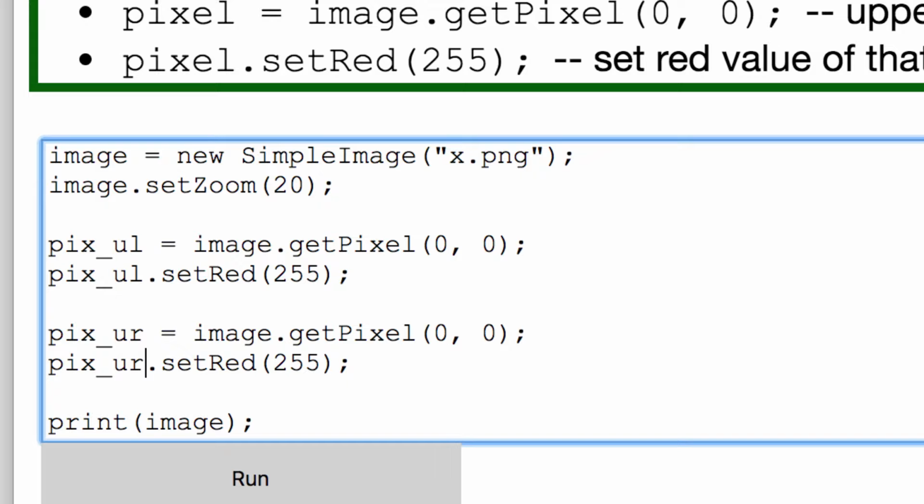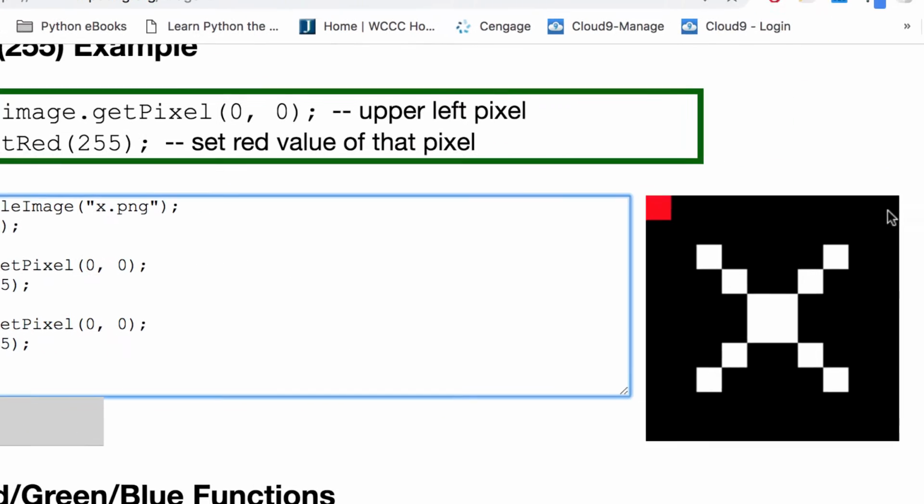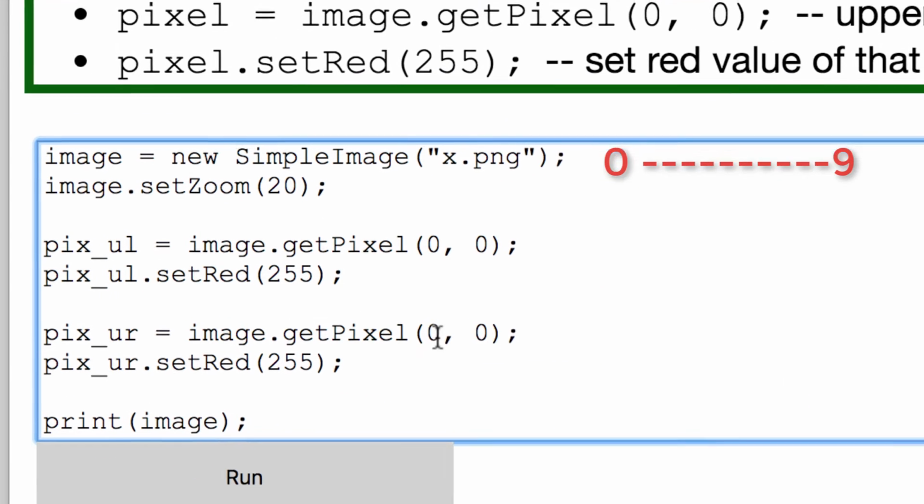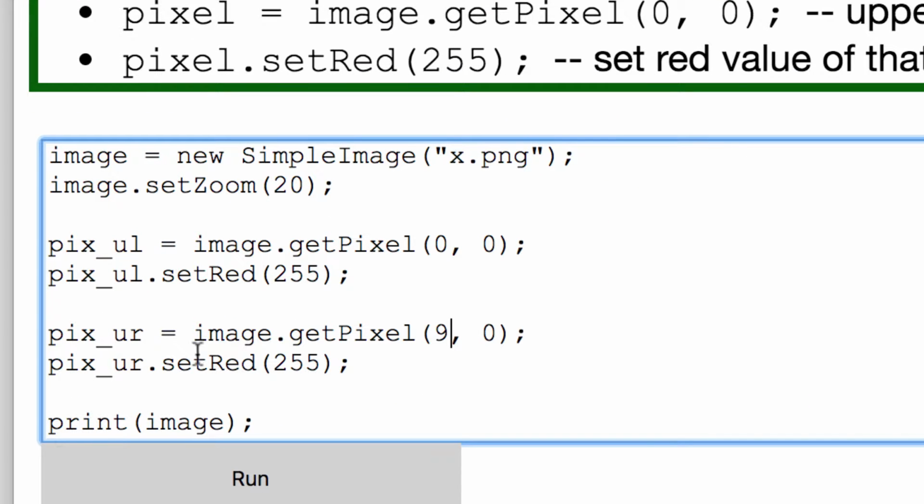Instead of 0, 0, the way this works is it goes x, y. So x would be 9, and then y would be 0 if we're going across, because x always comes first. So if we made this one 9, and we did the same thing, we set the red to 255, we put the red all the way up.